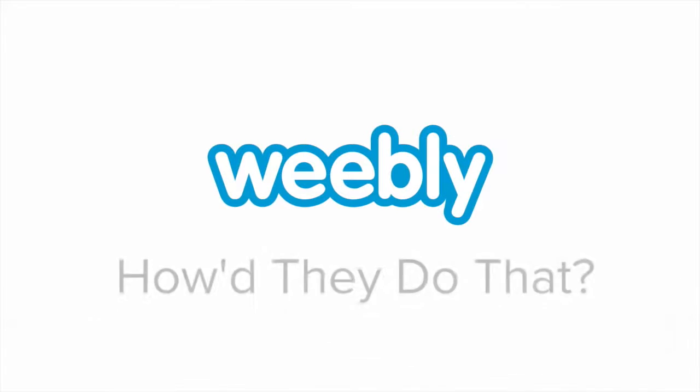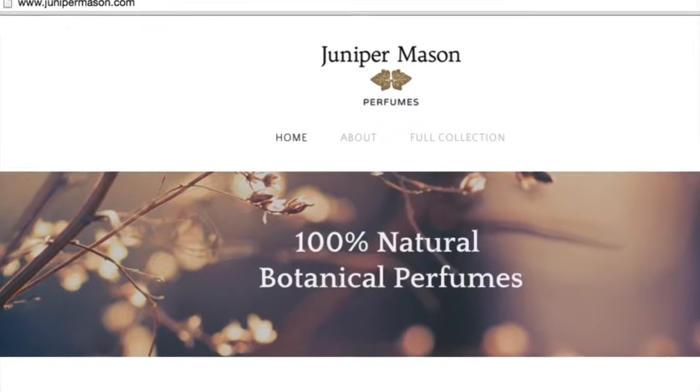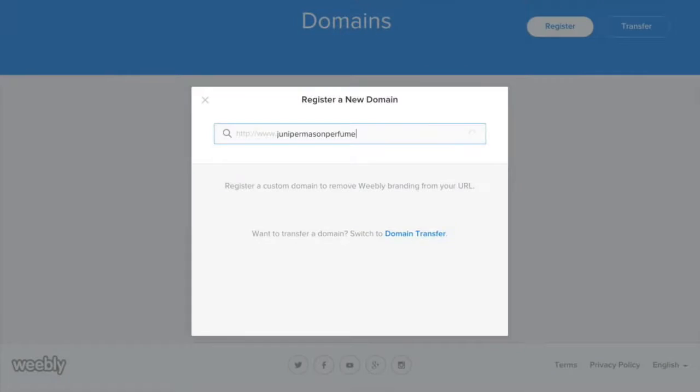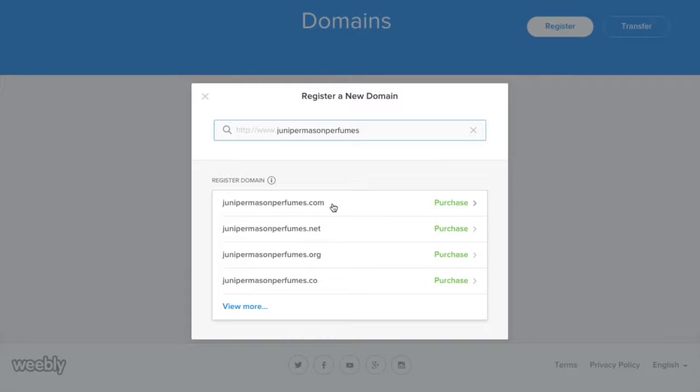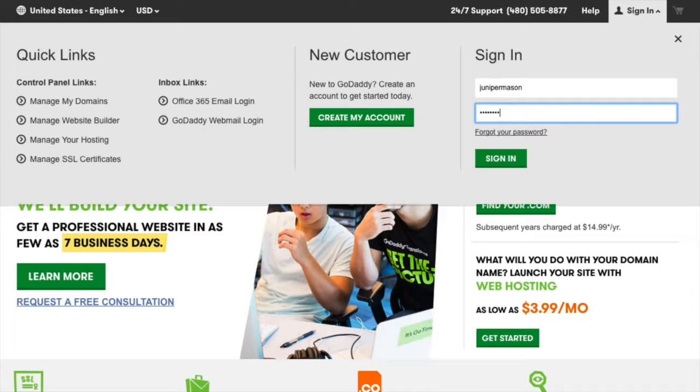The aromatologists at Juniper Mason bought a domain through GoDaddy, but they were still able to connect it to their Weebly account. How'd they do that? You can quickly and easily purchase domains directly through Weebly, but if you've already purchased a domain through GoDaddy, you can still connect it to your Weebly site.